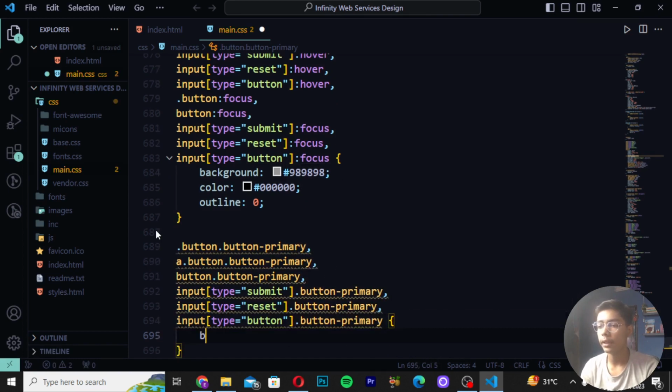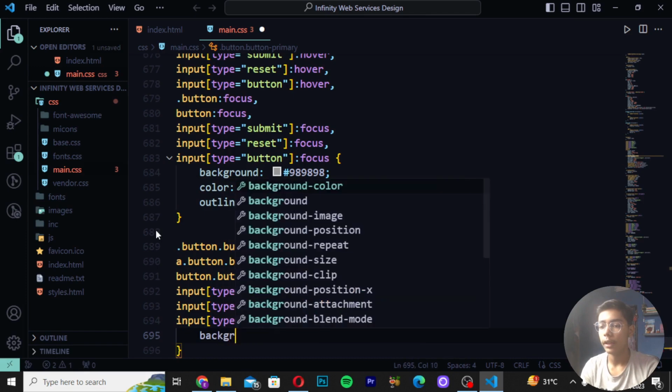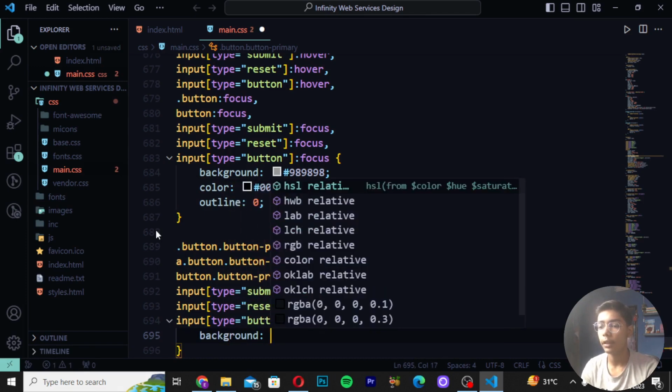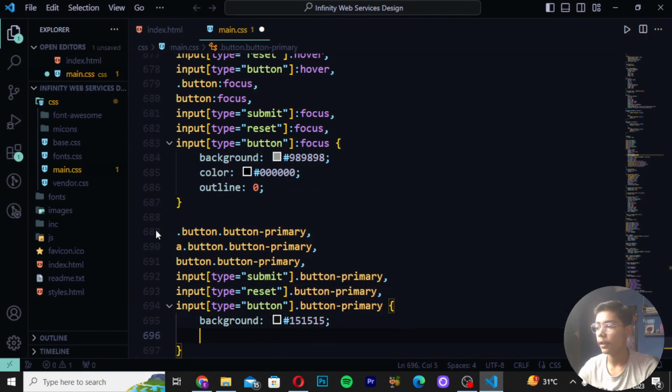Now you have to just make this tag and create background, and then here I will be just writing 1515 like this. Then you have to now create color, and in color I will be just writing white.